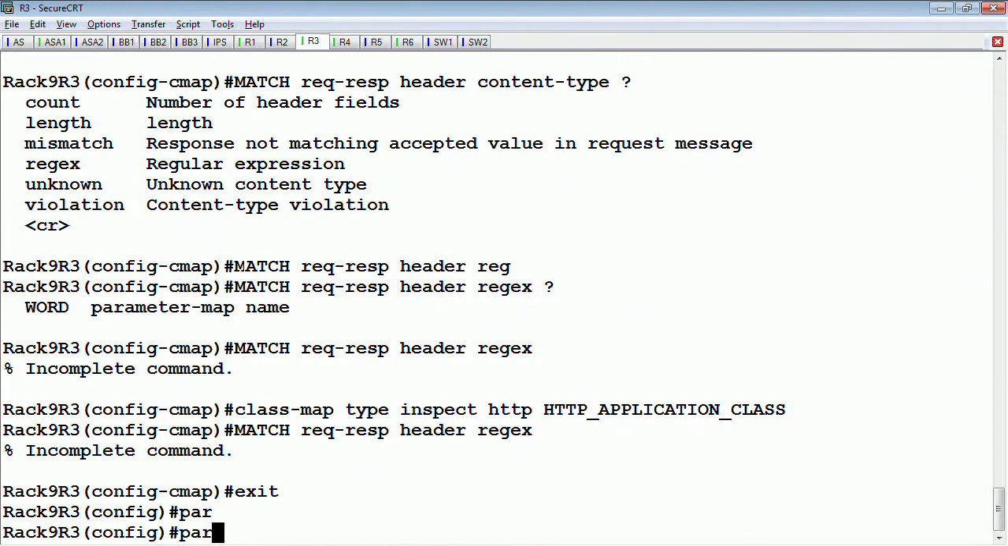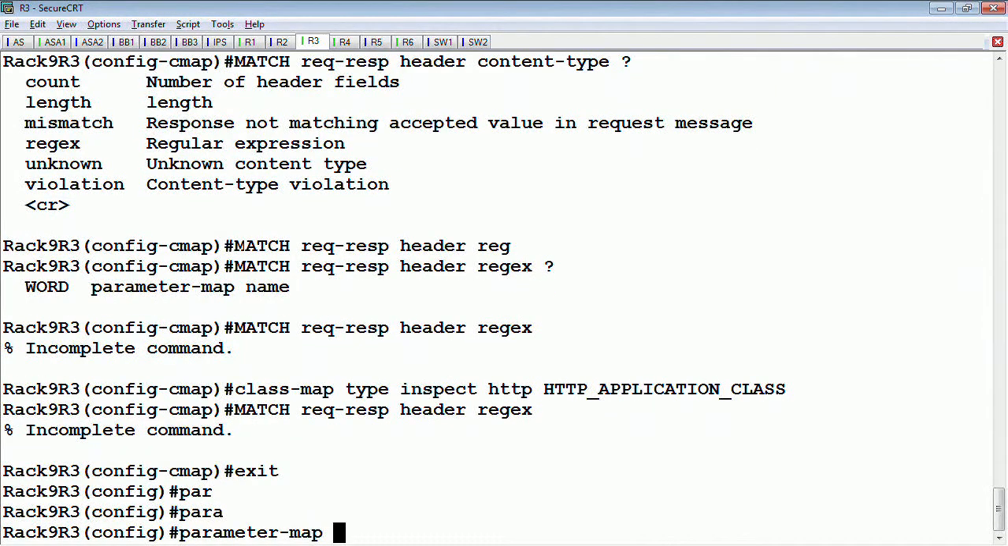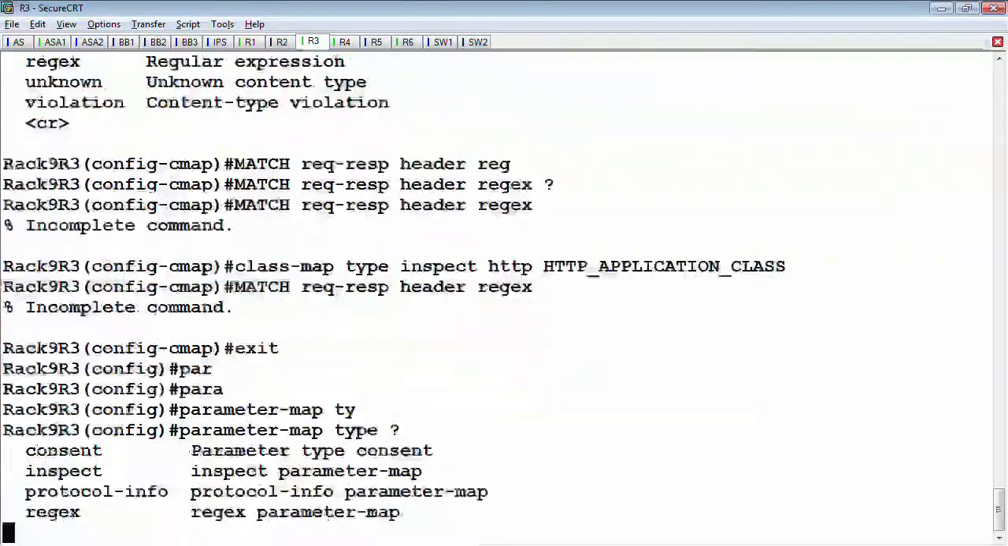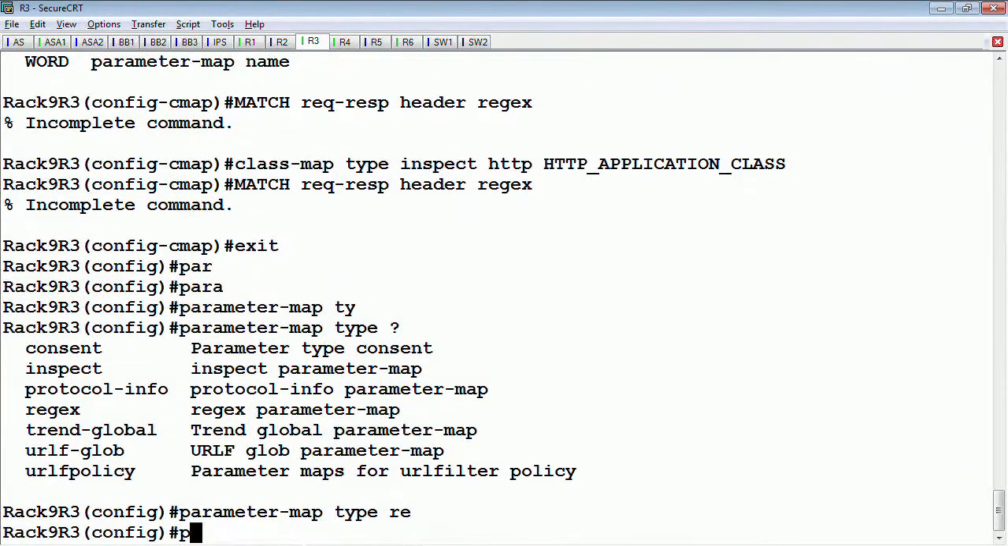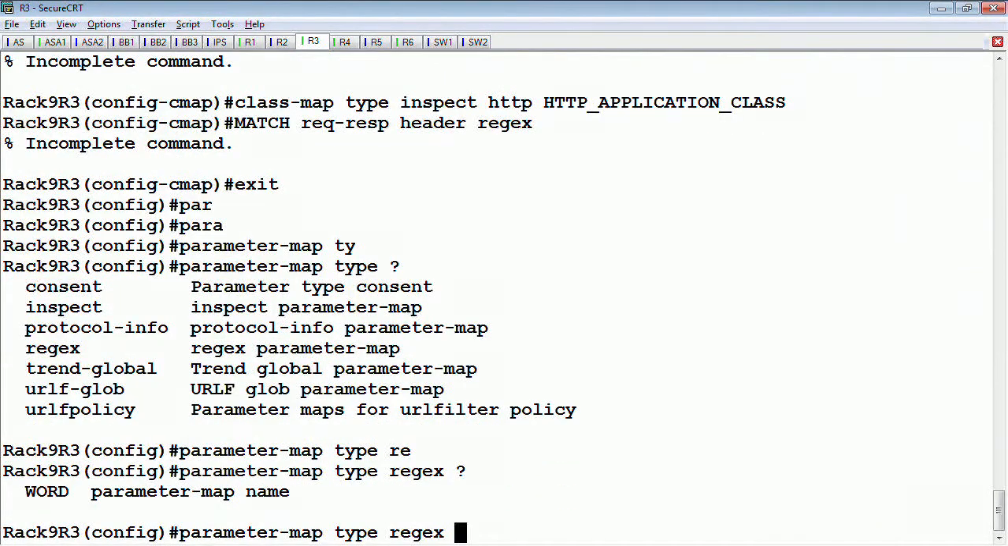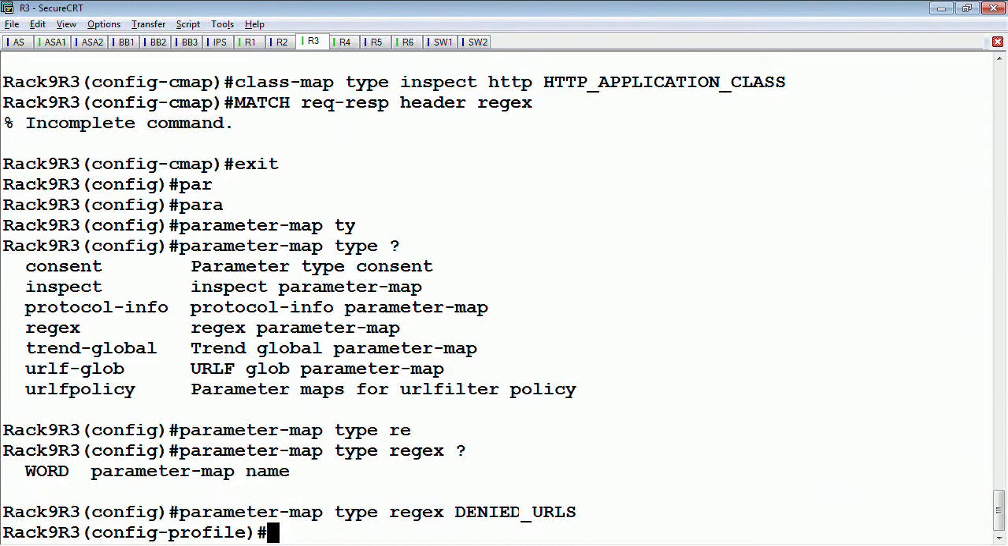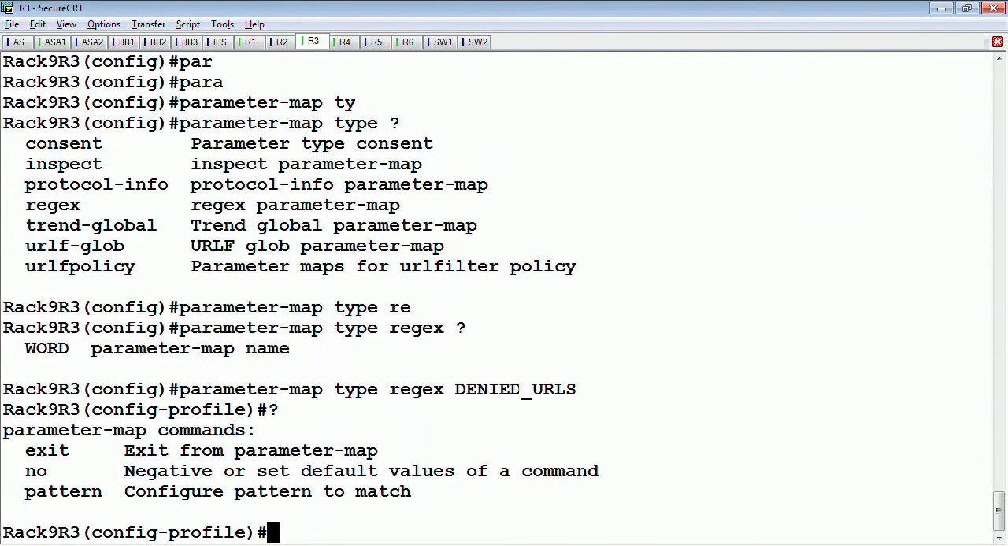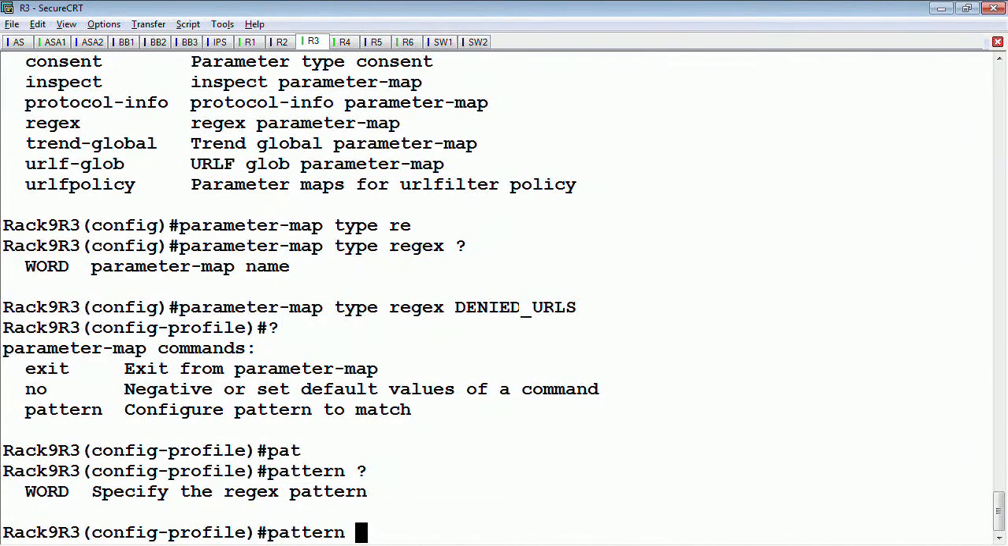So similar to before where we did the HTTP normalization, the parameter map is now going to be type regex as opposed to type inspect. And this will give it a name. I'll say that this is going to be our denied URLs. So these are the ones that I want to limit, that the client cannot get to. And now we're going to call the pattern.